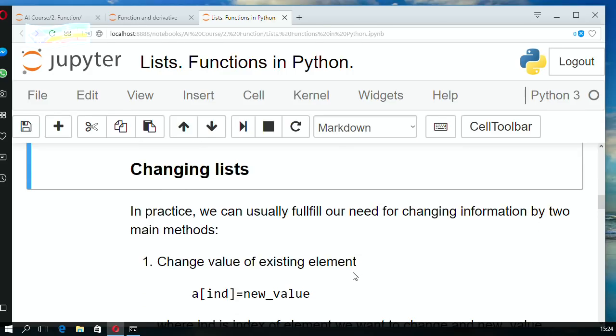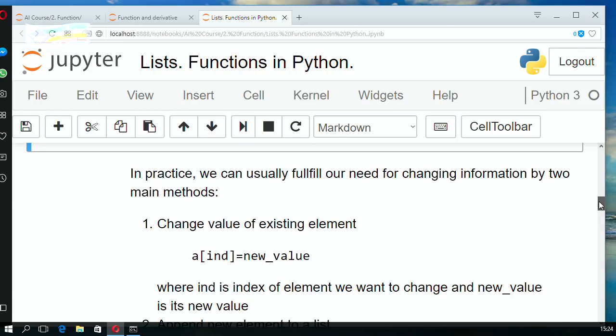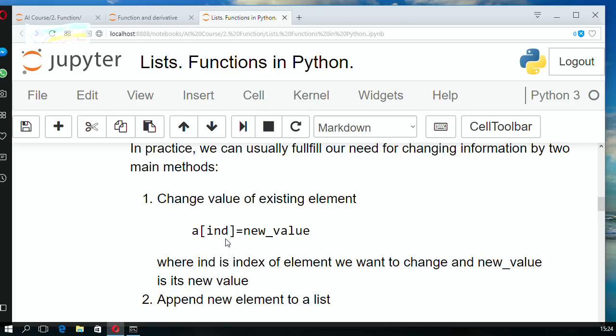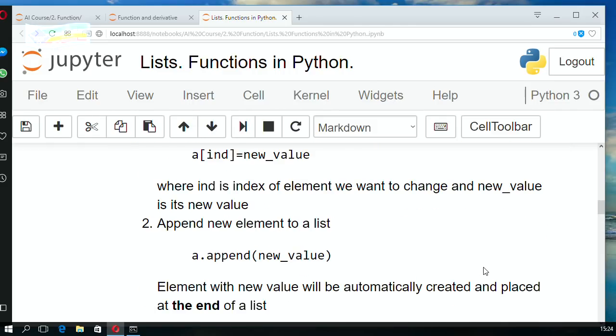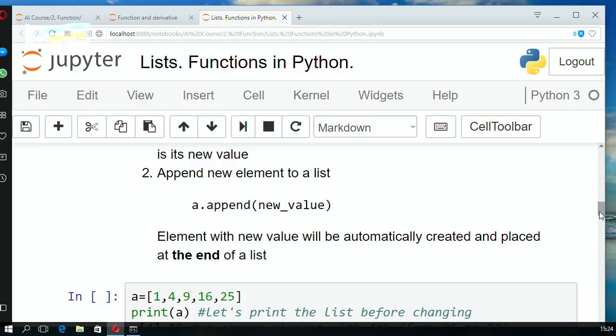Changing a list is as simple as accessing it. If you want to change some element, you just type the same structure and then your new value. You can also not only change already existing elements, you can add some elements using a special function, append. So we just type the name of our list, then dot, append, and our new value or variable, and this element will be automatically added at the end.